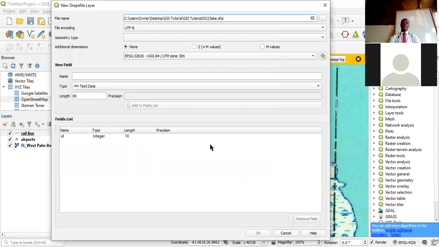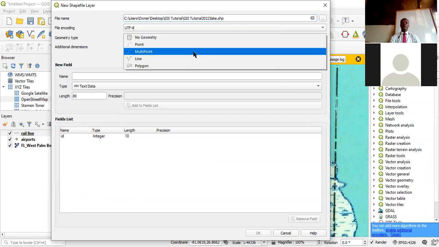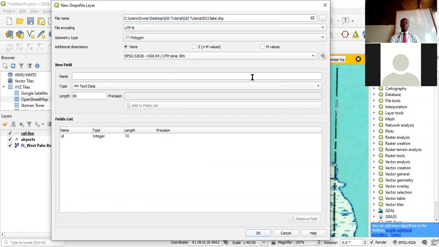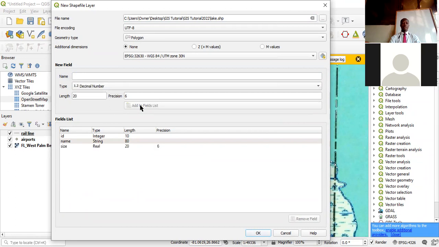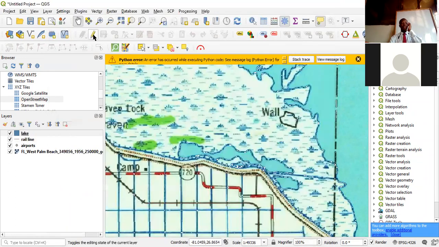Okay, so lake. Save. By default, Windows Explorer allows you to always go to the folder that you worked with previously. So polygon, and then a few fields, name, size, that should be fine. The size would be a decimal number, add to it, and just say okay. That should be fine. We can now toggle editing and start creating a polygon. That's how simple it is.